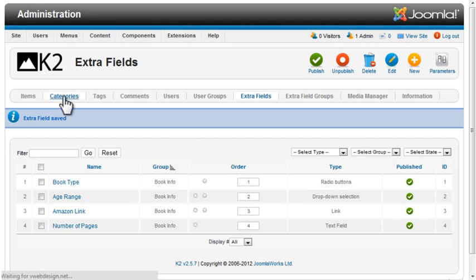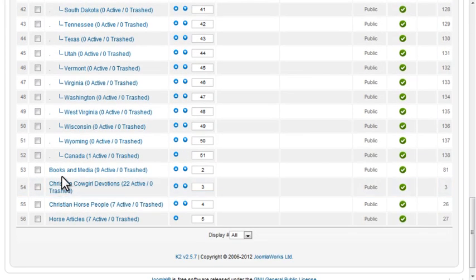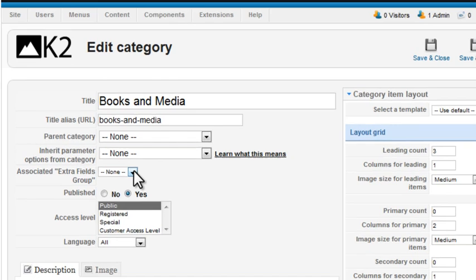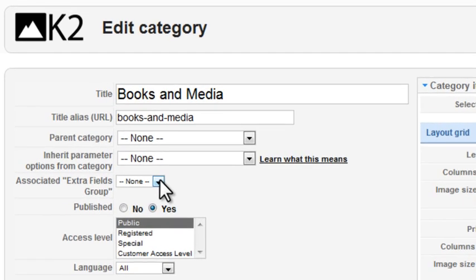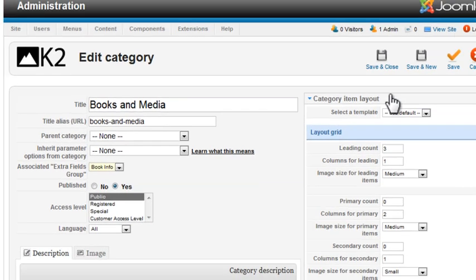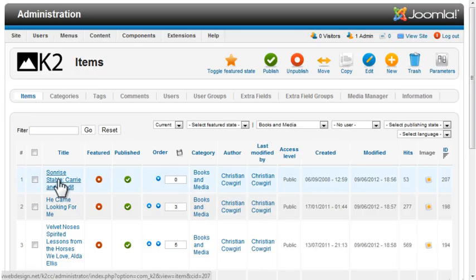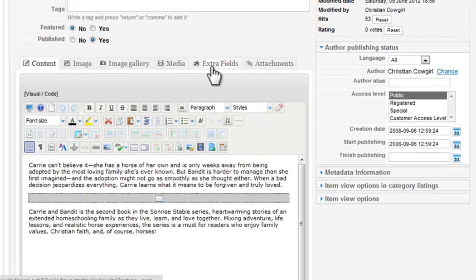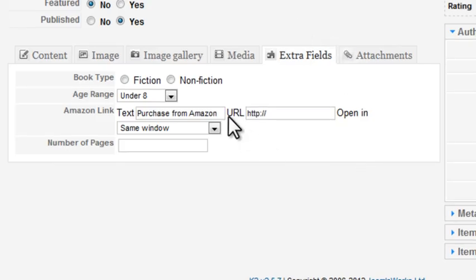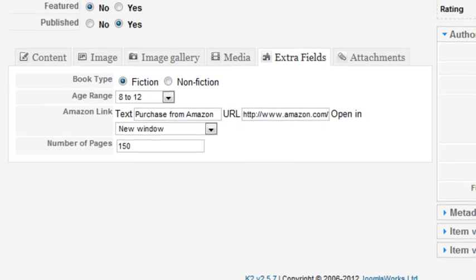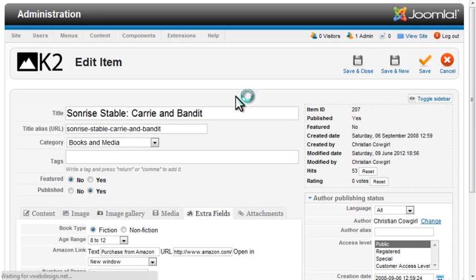Now we need to go back to the books category. There's an option here to associate an extra fields group with this category. I'll set this to Book Info. Now if I add or edit an item in the Books category and click the Extra Fields tab, the additional fields that I created are displayed here. Fill out the additional information and save the item.